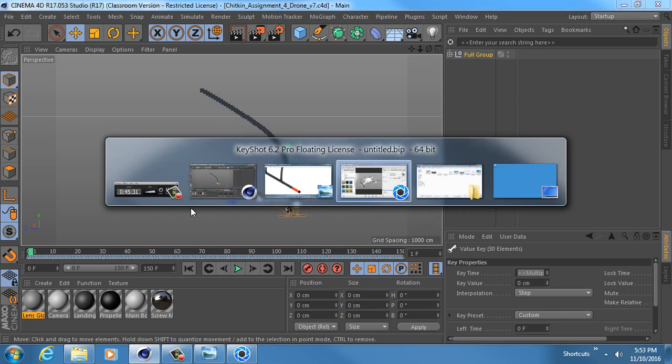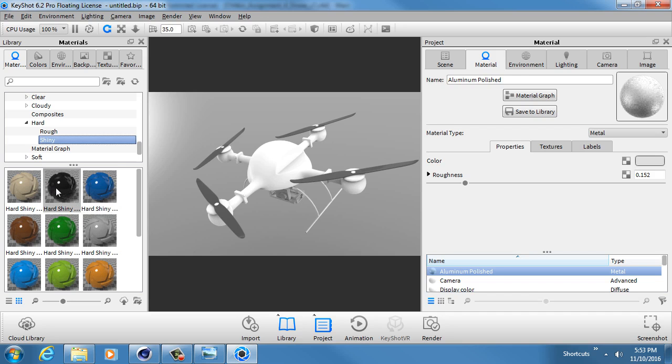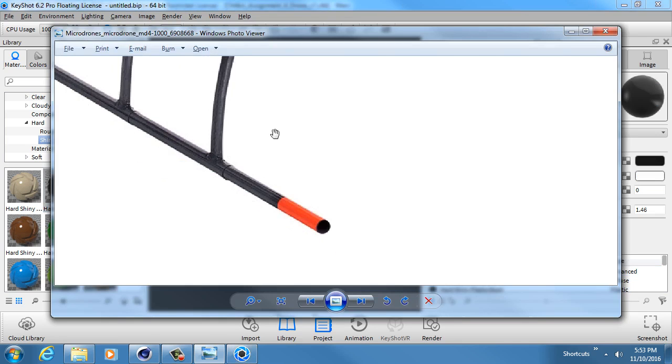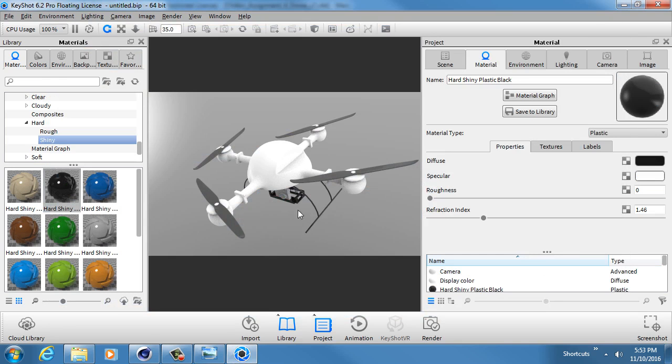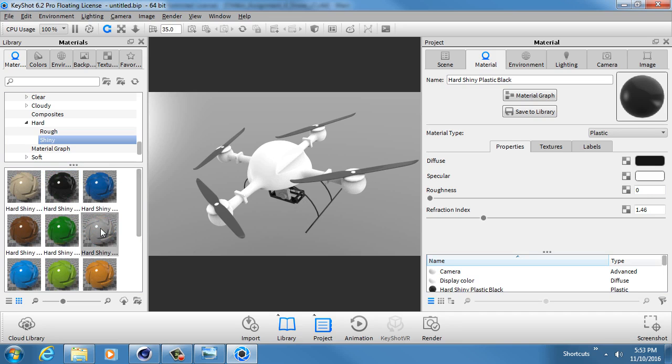Yeah, so we'll go with the hard shiny black plastic for the landing legs. And you can see, because of the way that we had our material group set up, that applied it to the landing legs and to the camera holder, all at once. So let's grab this one and apply this one to the camera body.